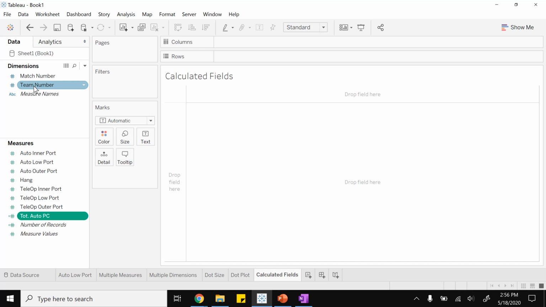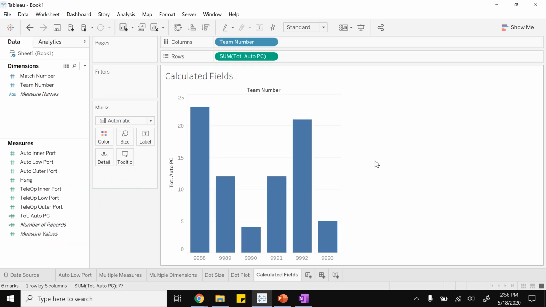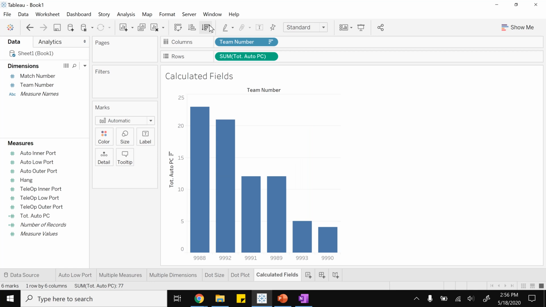So let's use that on our graph. I'm going to drag team number into columns, and I'm going to drag total auto power cells into rows, and there we go. And compared to our chart with these three individually in a stacked bar chart, this is the exact same total, except our bars aren't divided. We summed them all together.